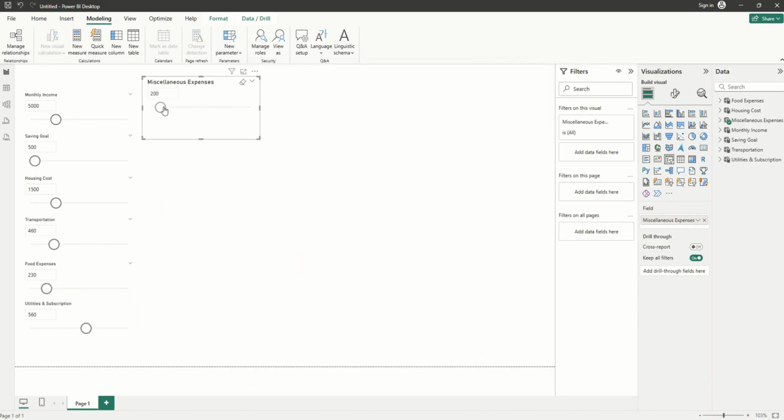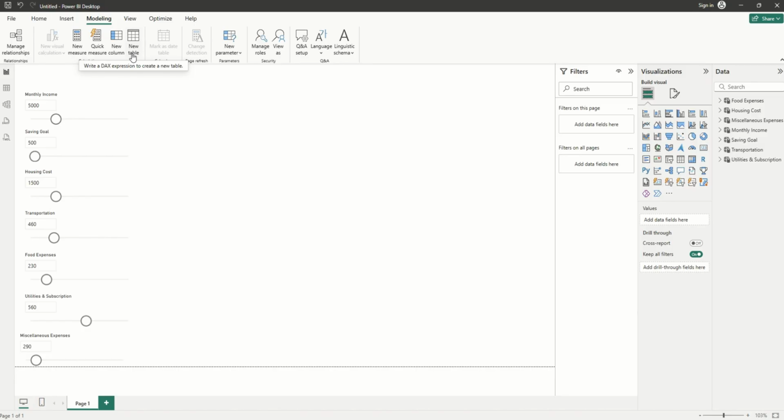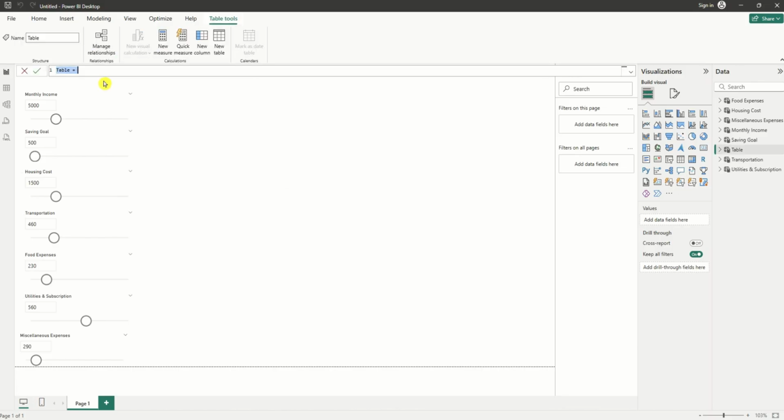Once we've created all of our parameters, the next step is to create our measures. Let's create a new table where we're going to store all of our measures. So click New Table on your Modeling tab. And let's call this table Measures Only. In curly brackets, just put in 0. So it's just an empty table containing the value 0. Now we can start to add our measures to this table.